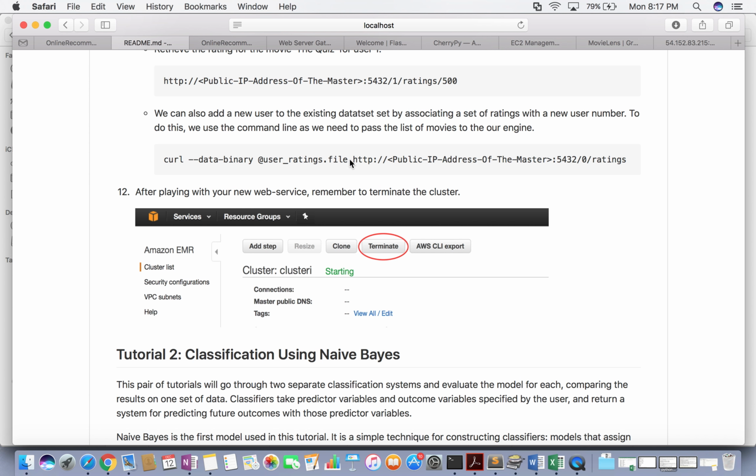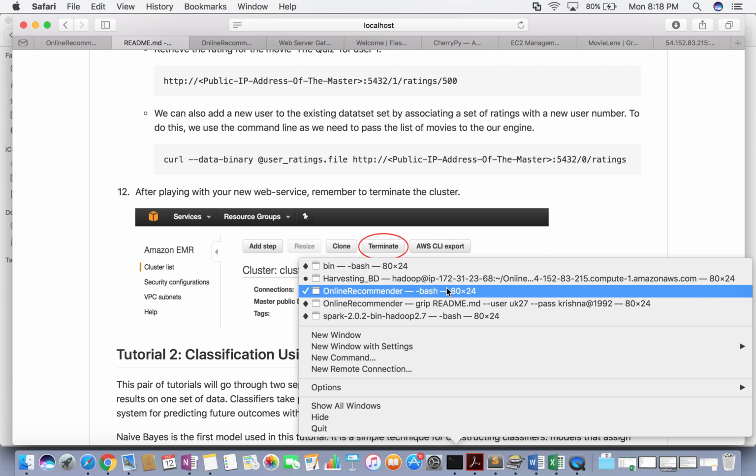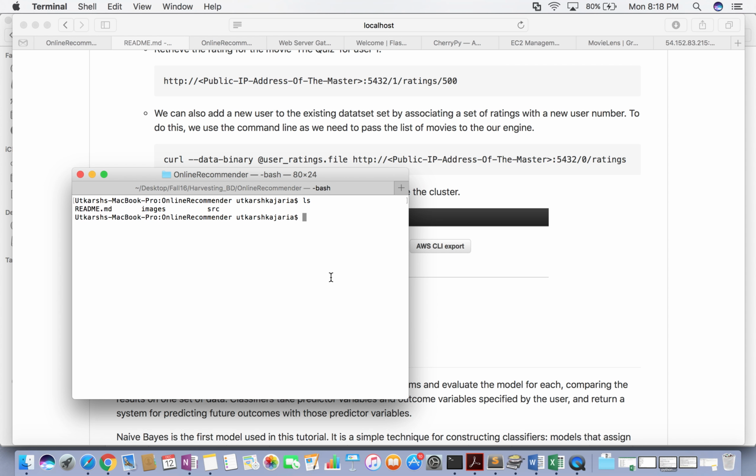Also, since we need to pass the ratings file, we cannot do a get request normally, so we cannot use a browser. We need to do a post request. So there are two options that we can take. Either we could use the command line, so we use the terminal, or we can use a REST client for a browser, for example Postman. So for this tutorial, we'll use the command line.